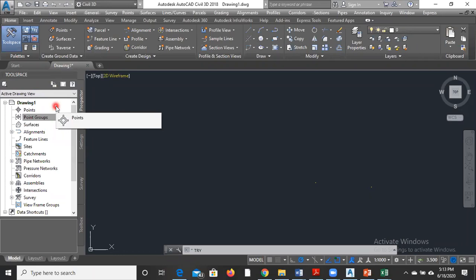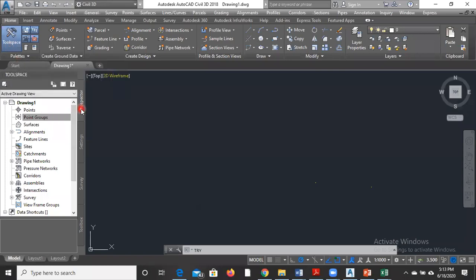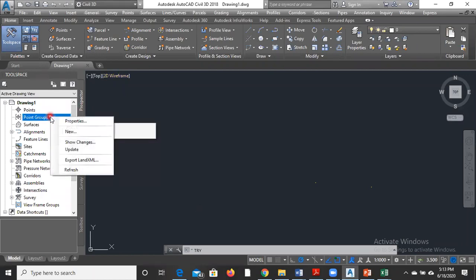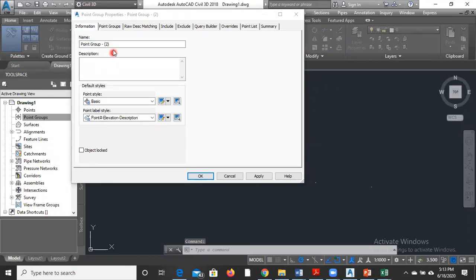First step. So let me illustrate again. The first step I did, I went to my toolspace and ensured that my Prospector toolbar was active. Then I went to my point group, I right click and click new. Then the next step, I came to this side and gave my point group a name.